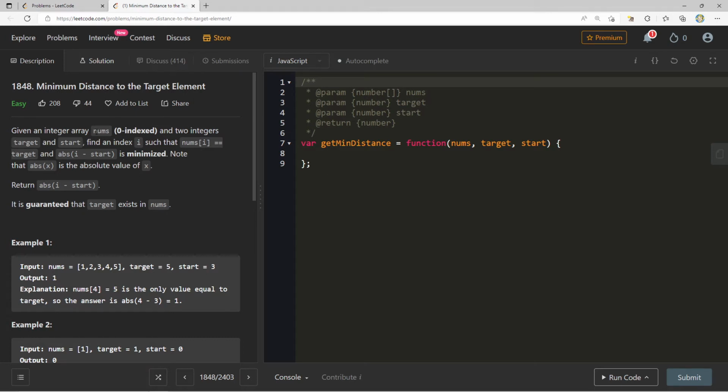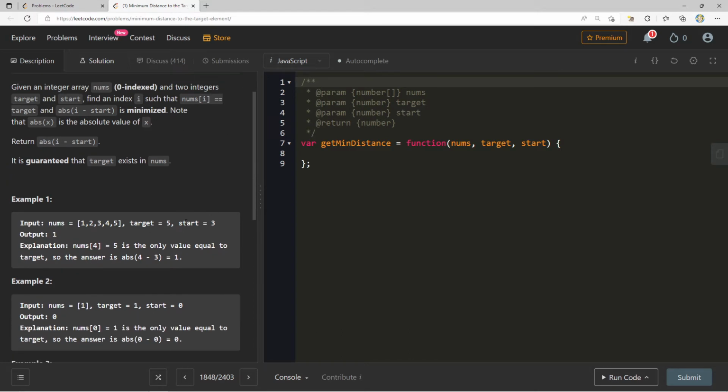So given integer array nums and 2 integers target and start, find an index i such that nums of i is equal to target and abs of i minus start is minimized. So the shortest distance between target and start. So target is 5, start is 3. And we're looking for 4 and 3. So target is 5. Nums of 4 equals 5 is the only value equal to target. So the answer is absolute value of 4 minus 3.